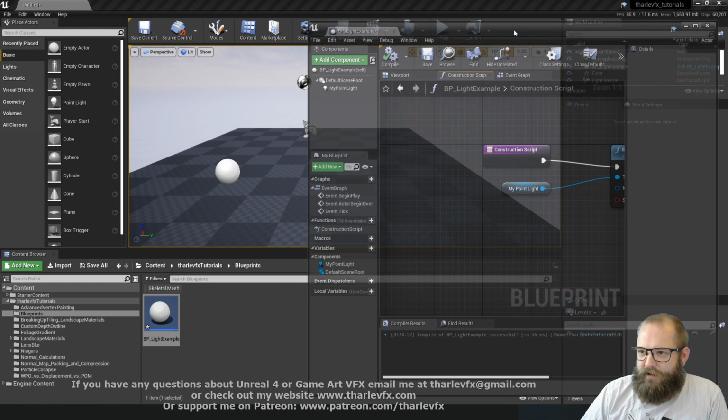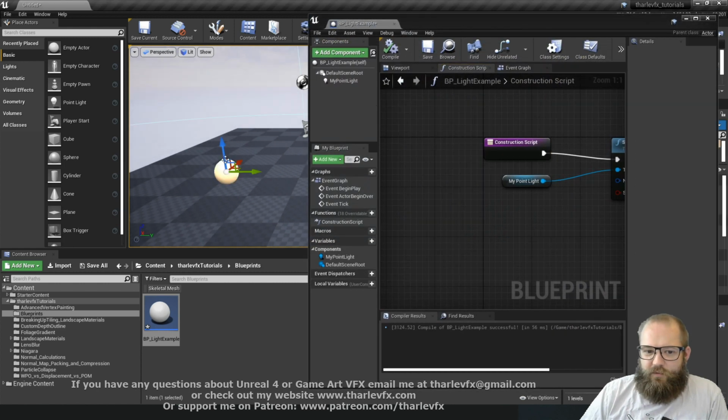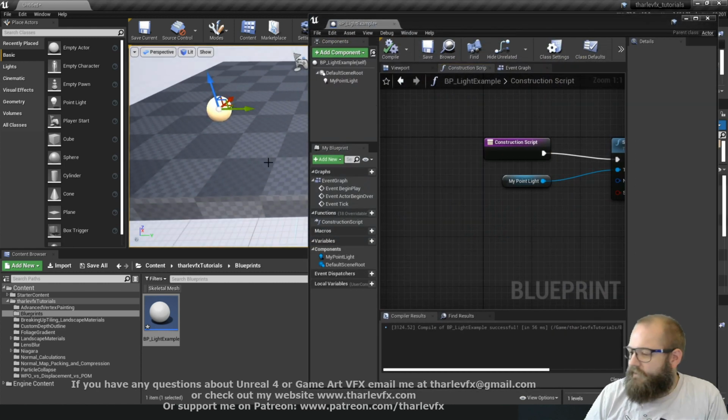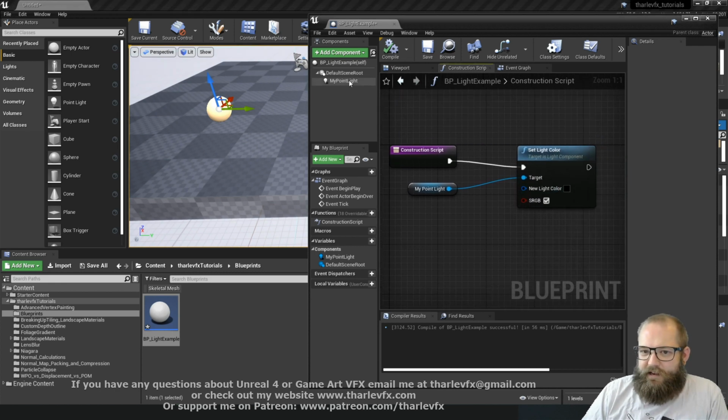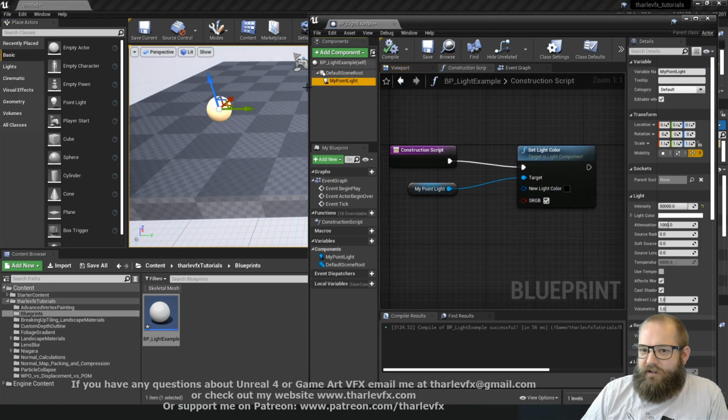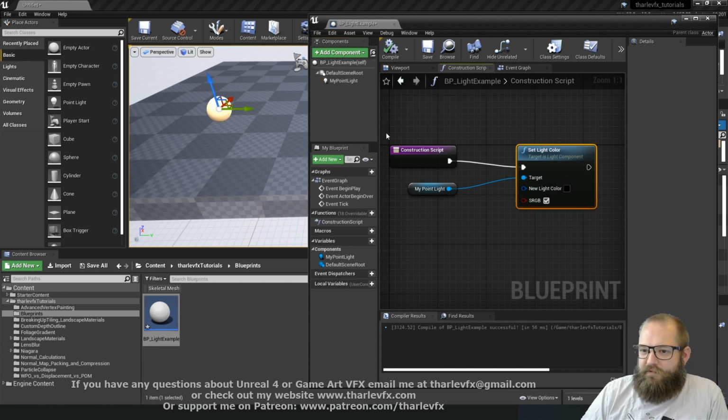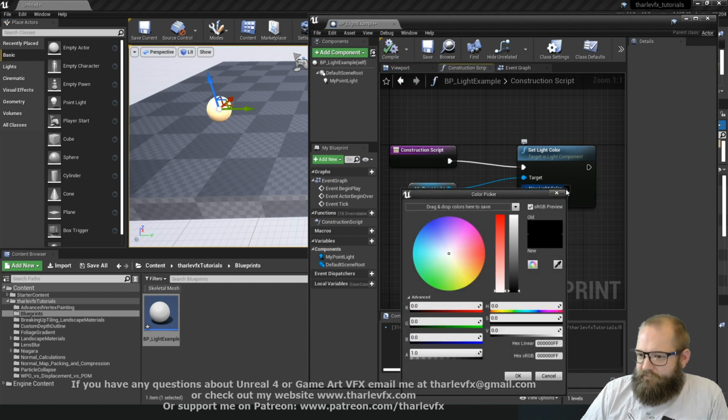Now I've quickly hit compile, and if we look at the world, the light is gone because we've overridden it with black. And black light doesn't do anything. So note, if we select it in the component list, it's still showing as white, but it's being overridden by the construction script to be black. We click on the little swatch, we can change that color.